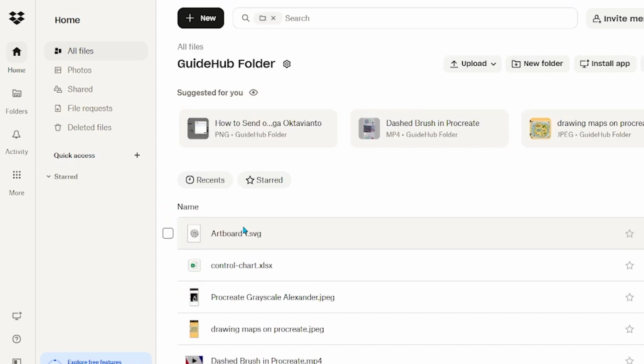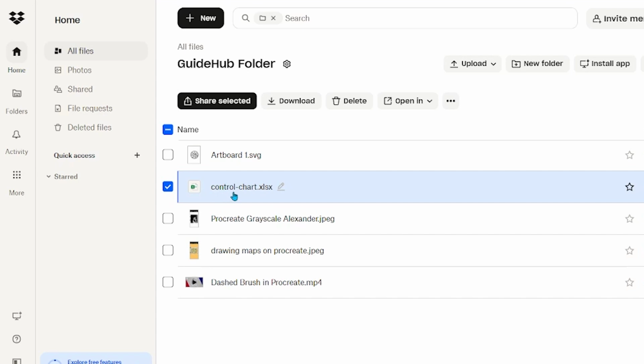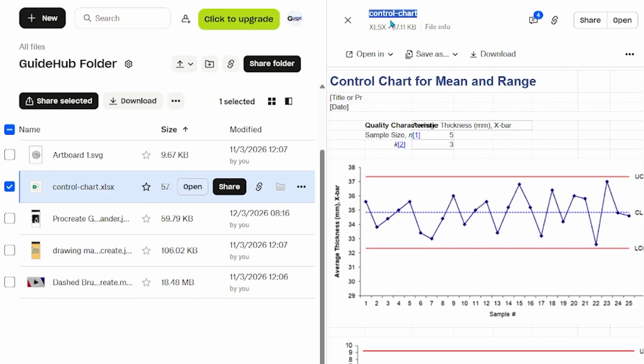Look carefully for the file name among the listed items. Move the cursor over the file so it becomes highlighted. Click the file name once to open it. The Excel preview page opens in your browser window. Now look at the top right corner of the page.